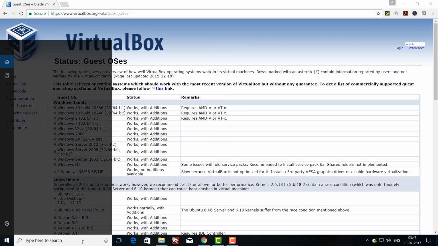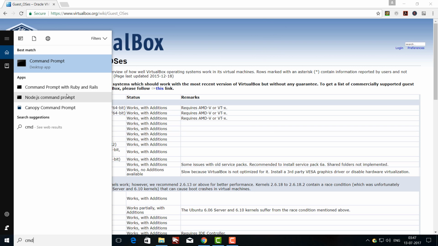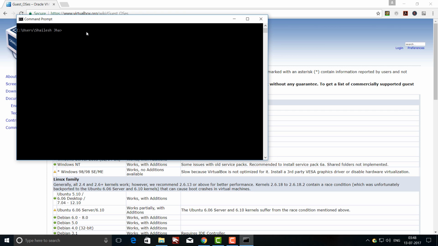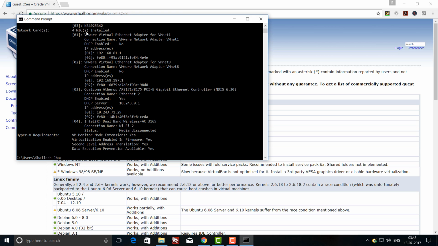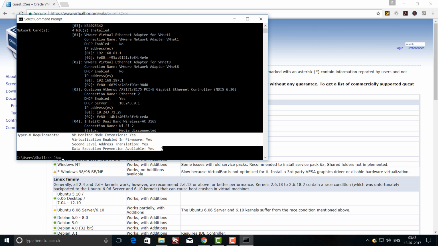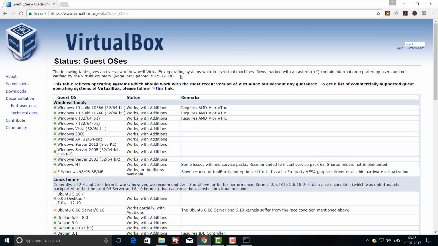Another way to check is to go to your command prompt and type systeminfo. It will take some time, and it will provide you all the details. Here we see Hyper-V requirements. Here you see virtualization enabled in firmware. It says yes. Once you see these entries, it means that your CPU has virtualization technology, and VirtualBox would be able to use it.